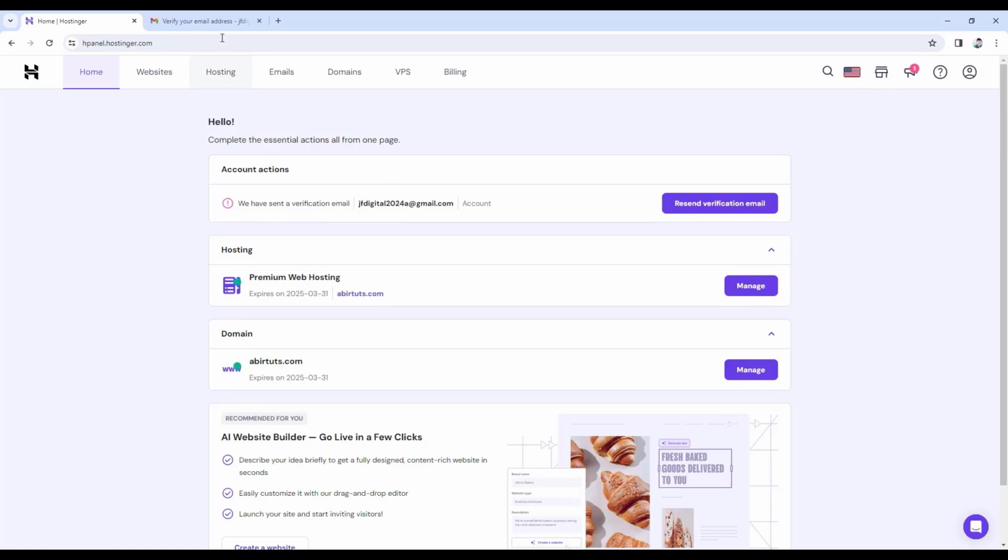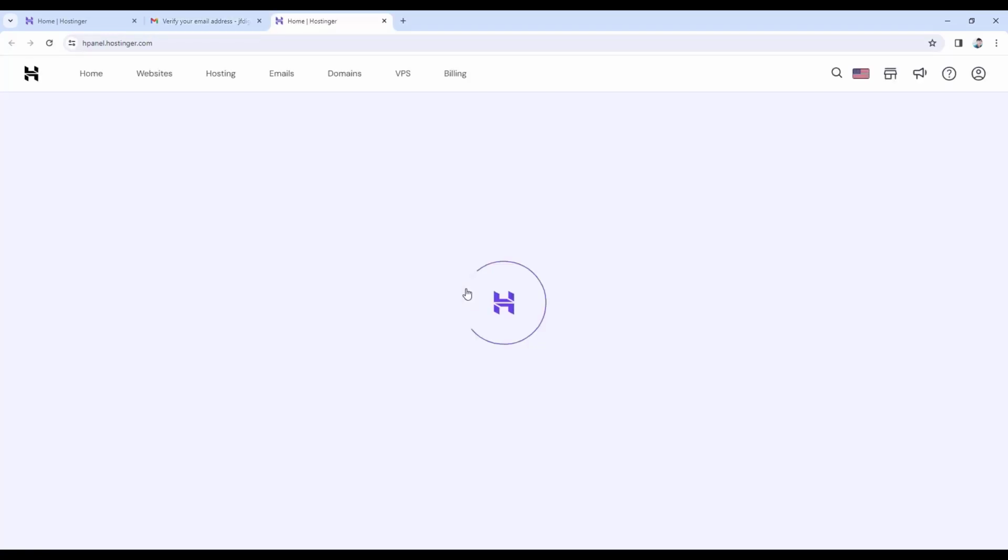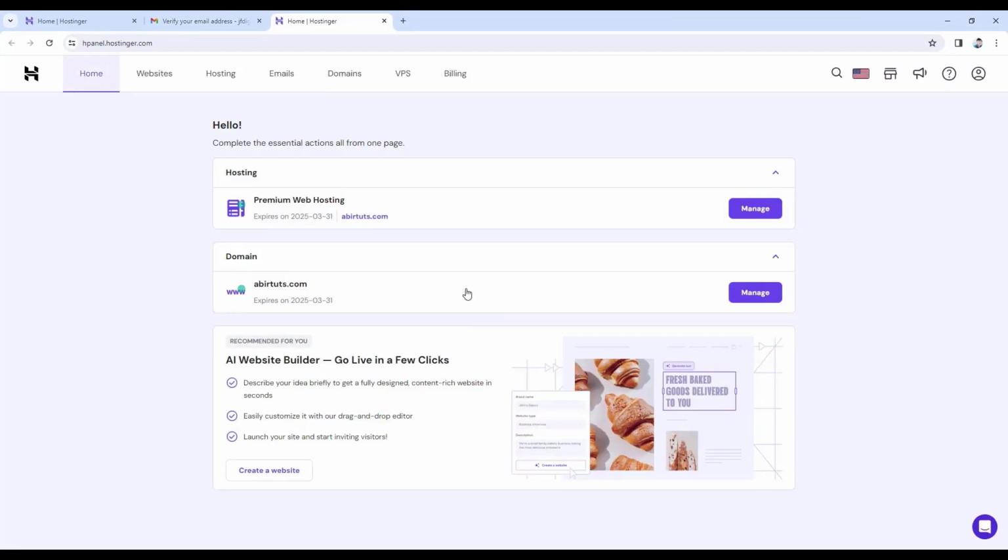So let's check our email. And in your inbox, you'll find an email where it says verify your email address, which is a verification email from the Hostinger team. So now from here, we'll just simply click on verify email button here. And then it will take you back to the Hostinger control panel with the email address verified.